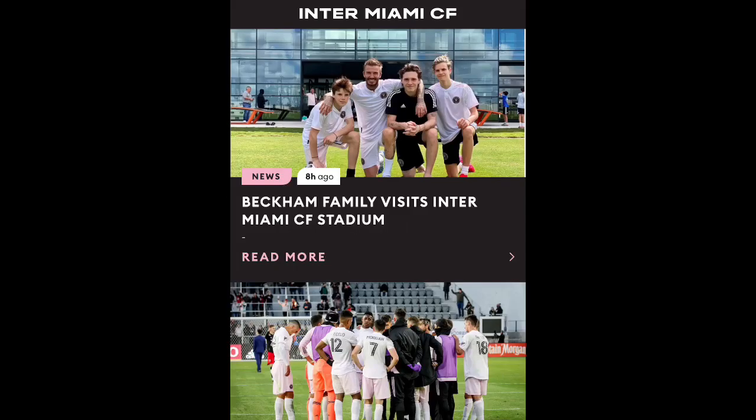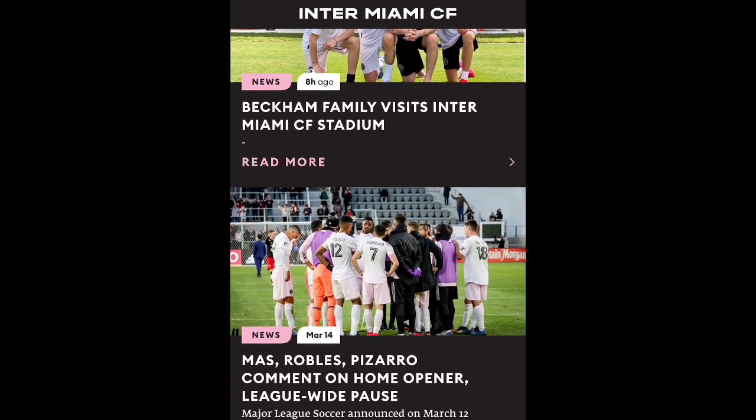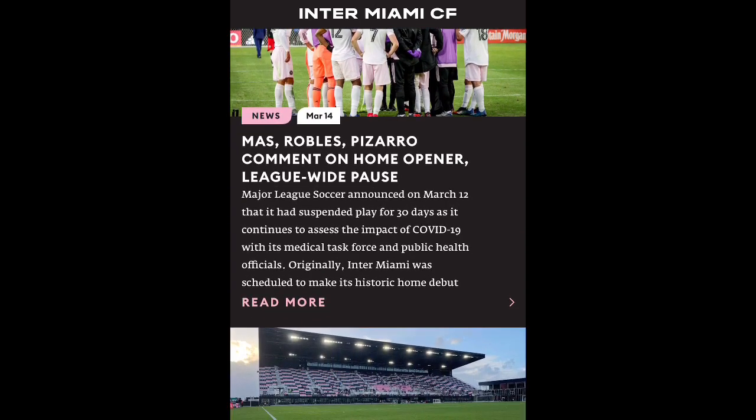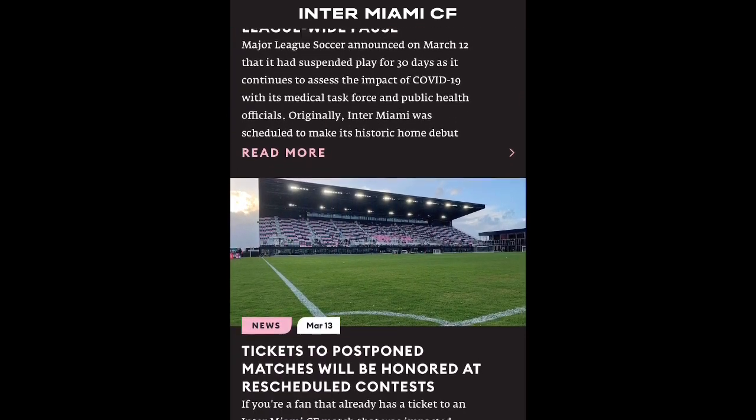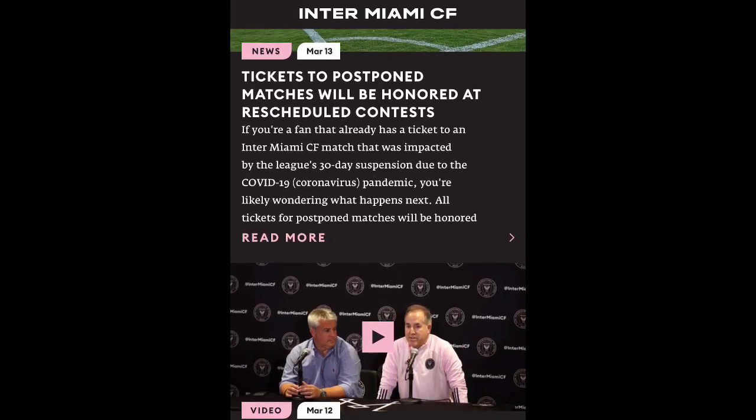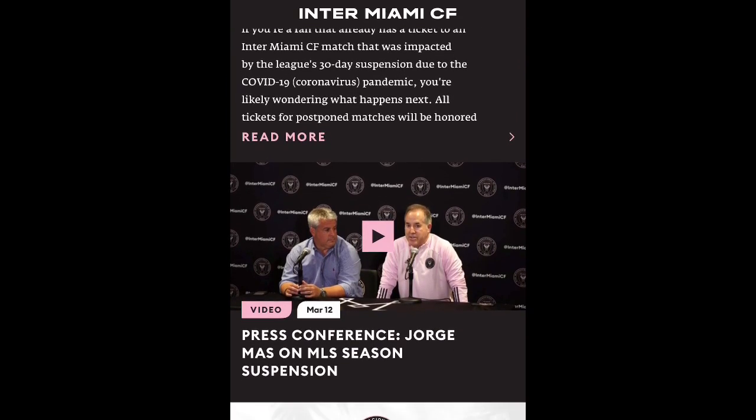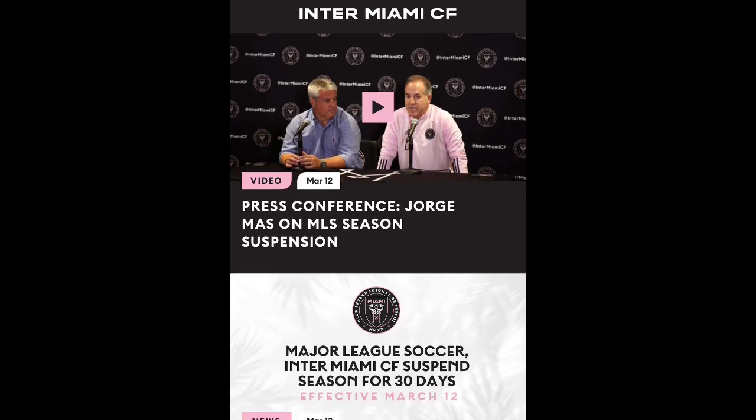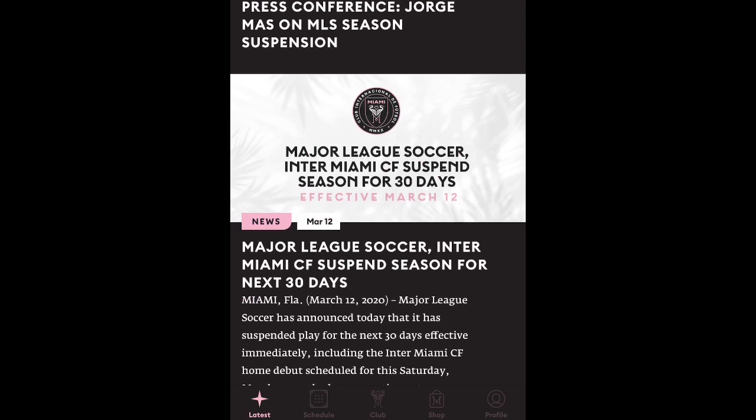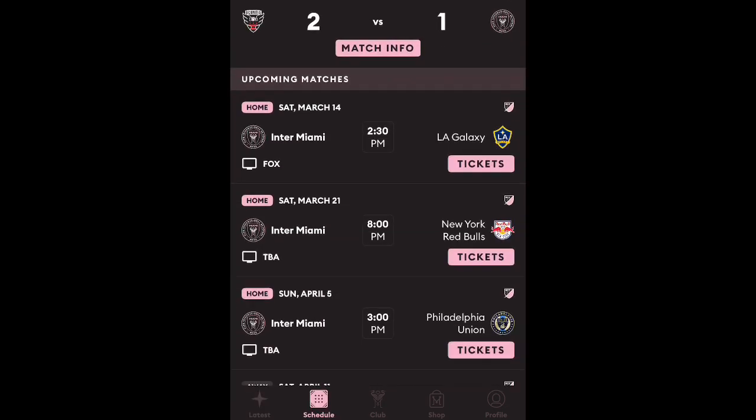The very first thing that comes up is the latest information. Beckham family visiting Inter Miami Stadium. Mas and Robles, Pizarro comment on home opener, league-wide pause. All the latest information about how tickets to postponed matches will be honored, and they will be rescheduled. There's the press conference with Jorge Mas. So, the first thing you get to is all the latest information on the team.